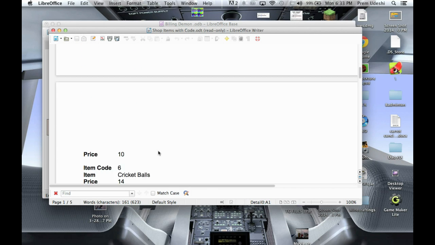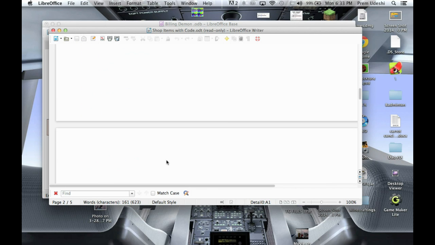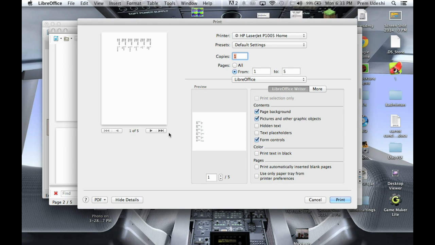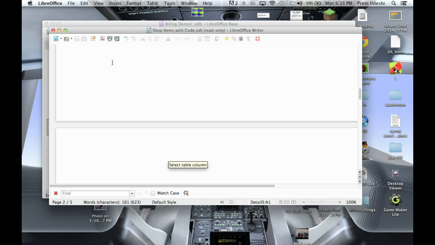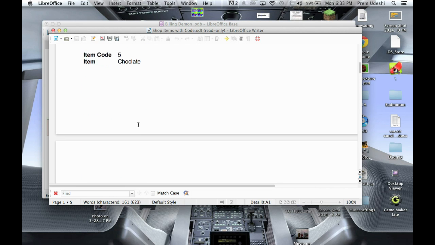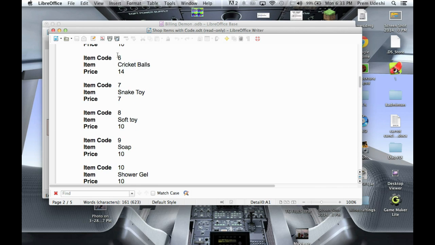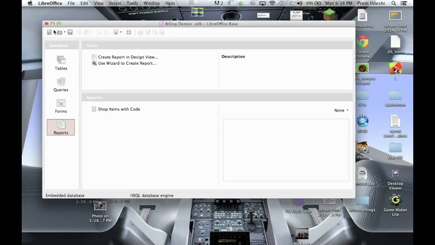This is an ODT file, so you can print it. There are 5 pages because of this. So basically, now you have all of your codes over here in a nice file. So you can just print that and you'll get the printed version of it. And that's basically the first part of making a billing system, just making the database.